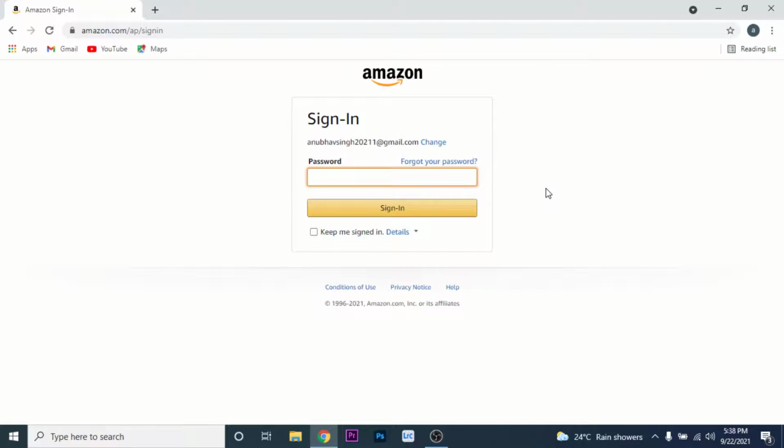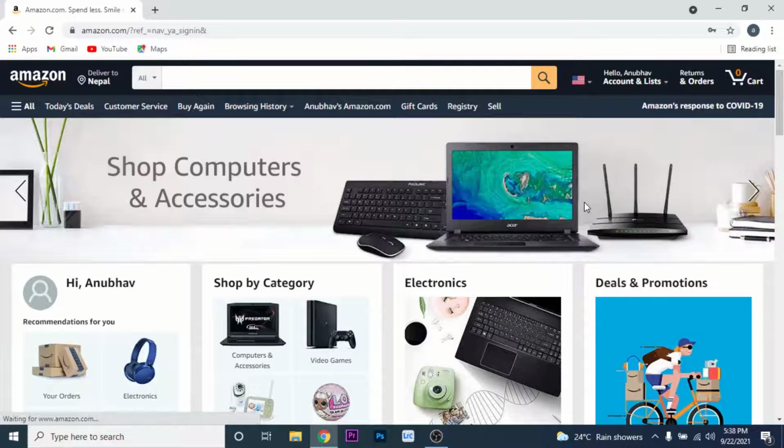Once you click on the continue button, Amazon will ask you to enter the password to your Amazon account. So go ahead and enter your password. Once you enter your password, click on the sign in button. There you go. You have successfully signed in to your Amazon account.